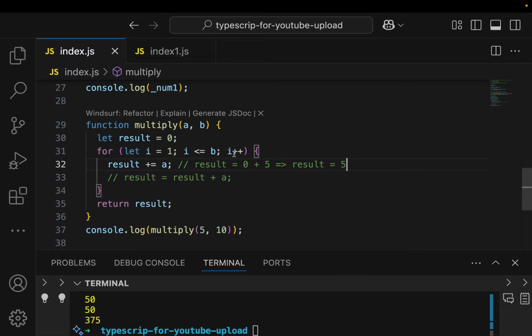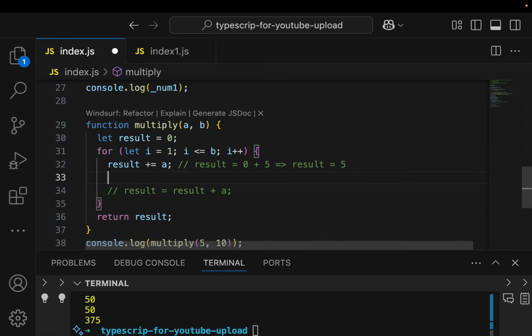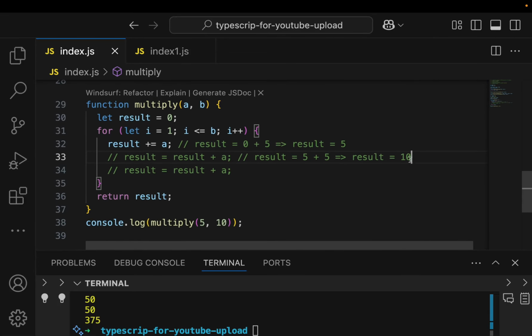Now let's do for i, whose value is initially 1. Now i will increment to 2. So now we are having i as 2. Okay, so let's check again. So i is 2, 2 is less than or equal to 10, this is true, so it will move inside this loop. And in the second iteration, inside result we are having 5 already. So 5 we have put it here, and again a is 5. So 5 plus 5, the result in the second iteration is 10.